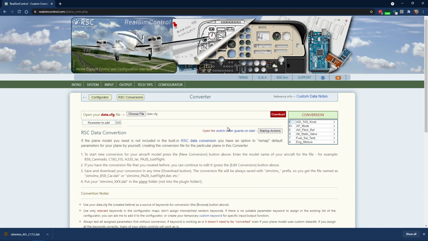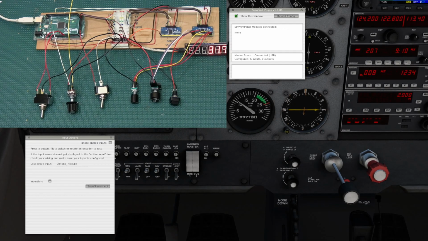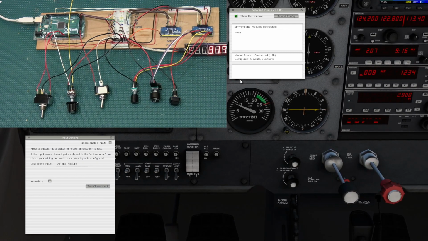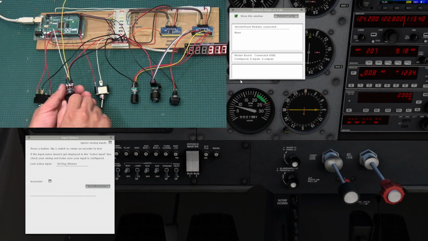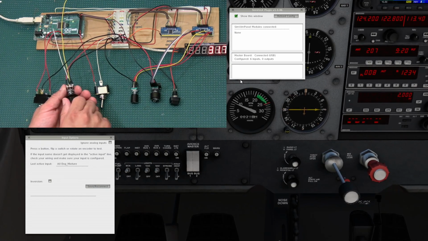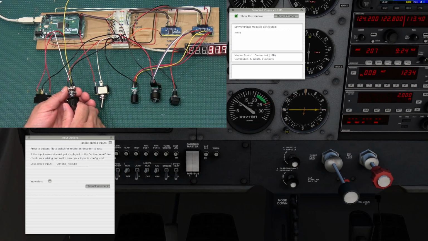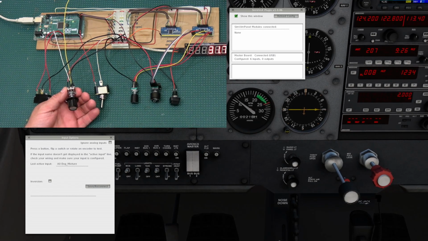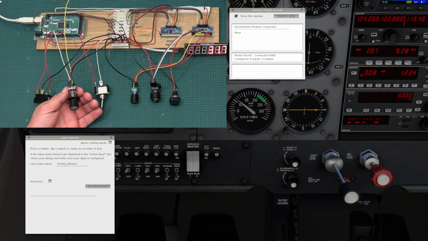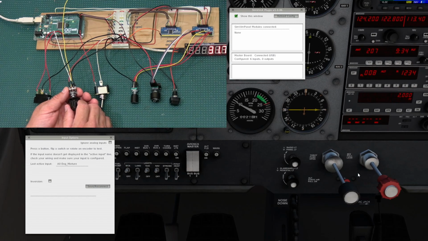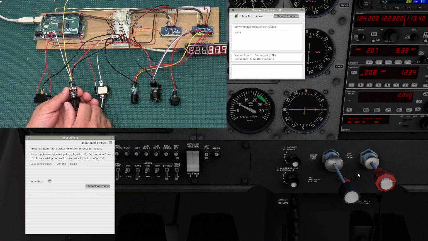Okay, now if we go back out to the simulator, we'll go ahead and reload the configuration again. Oop, and it changed. Okay, there we go. So now you can see that it's moving, it's working. The value is changing here in the data ref, and obviously the mixture is changing, and you can see that if we go back out enough, it'll start to kill the engine. So it works.